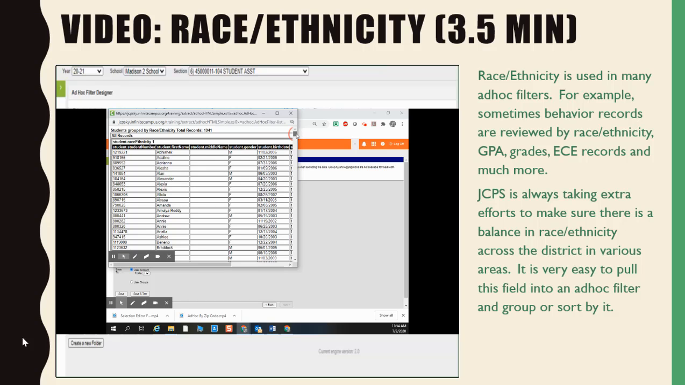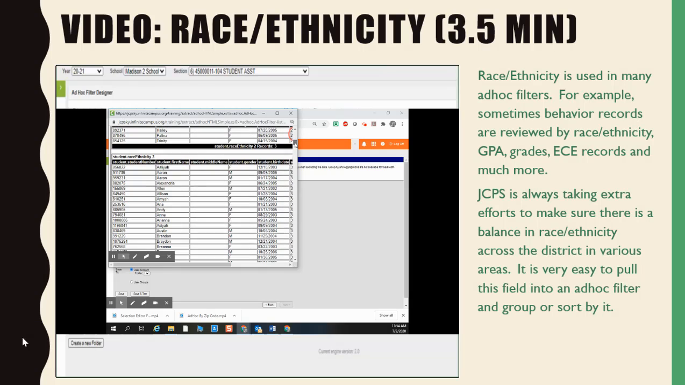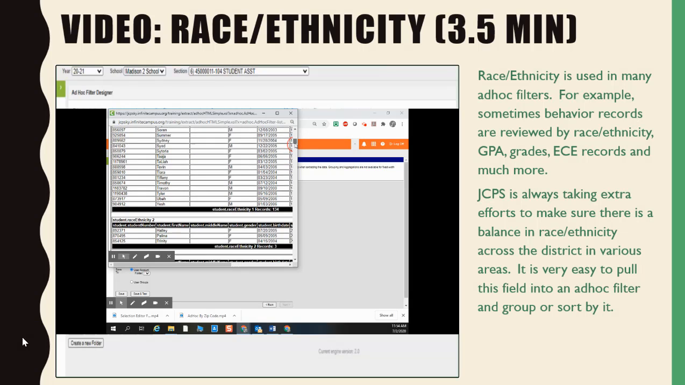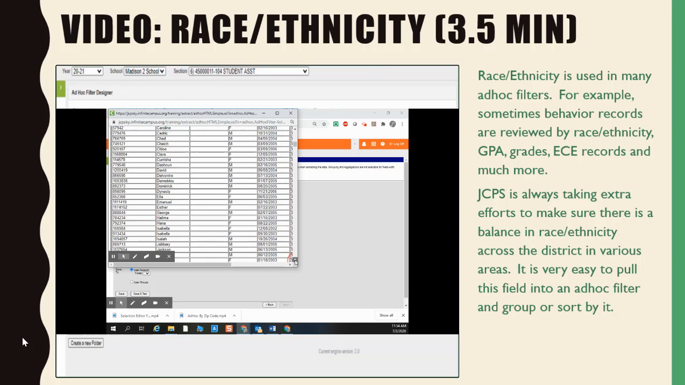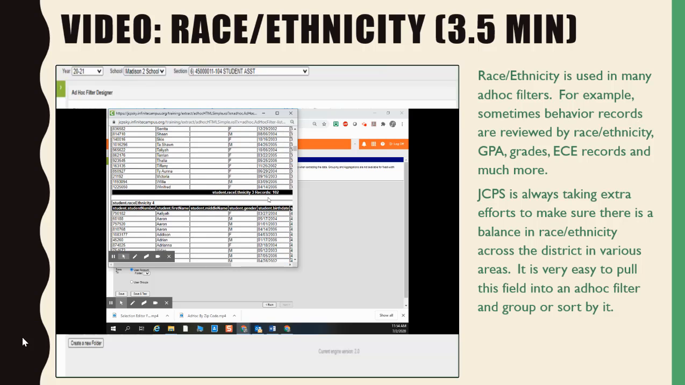So race ethnicity 1, which is Hispanic Latino. So you'll see however many records are in there. That's 134. Race ethnicity 2, which is American Indian, Alaska Native. There are 3 records there. Race ethnicity 3, there are 102, and that is Asian. So you'll see that it is grouped by each race ethnicity.